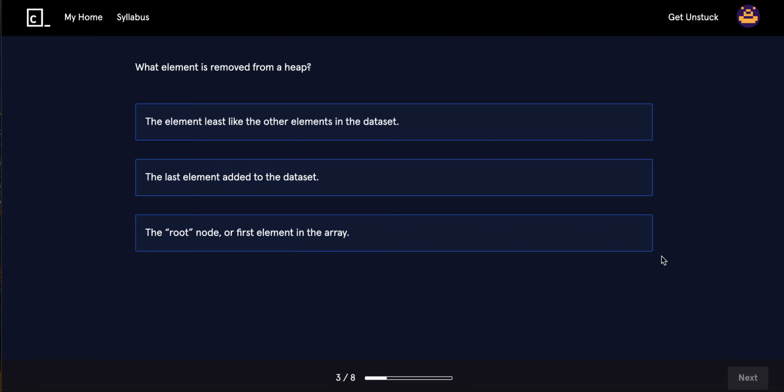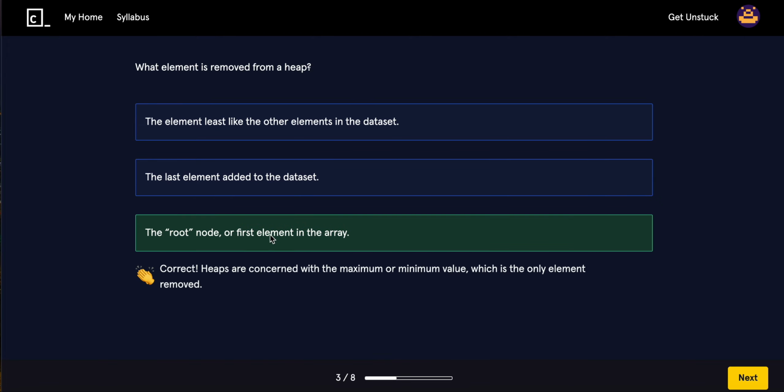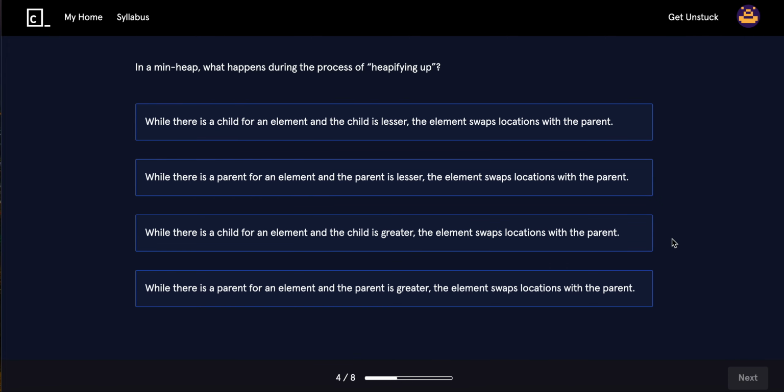What element is removed from a heap? It's always the root node or the first element in the array. Yep, it's always the root node.